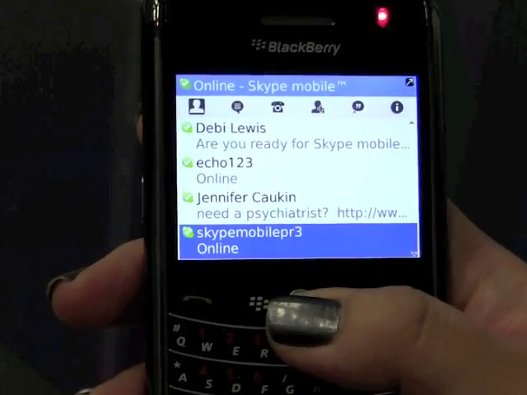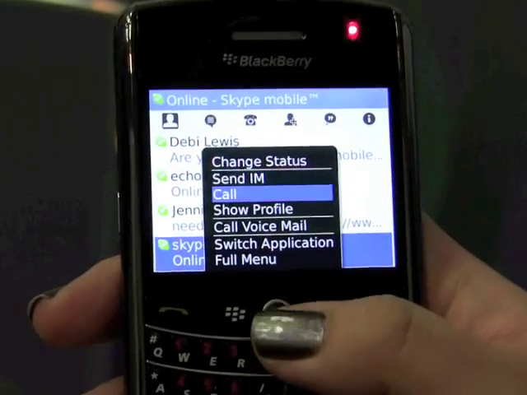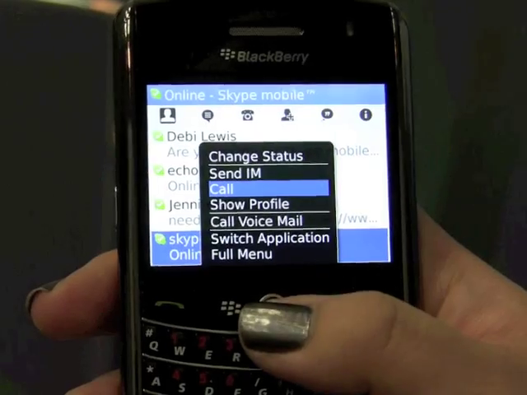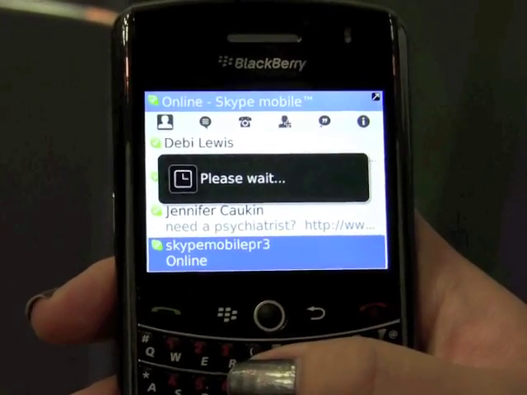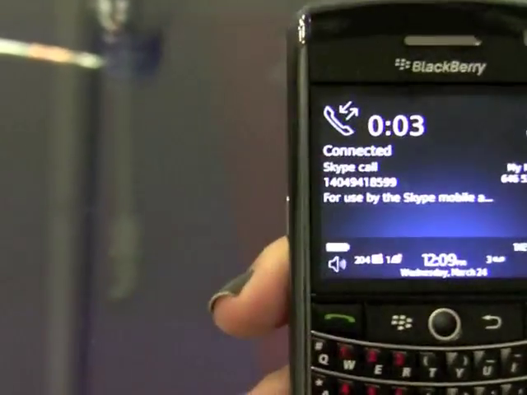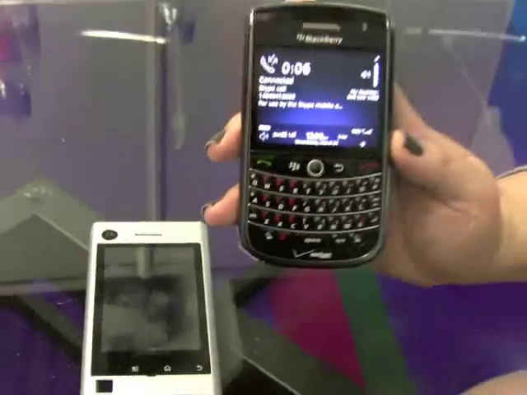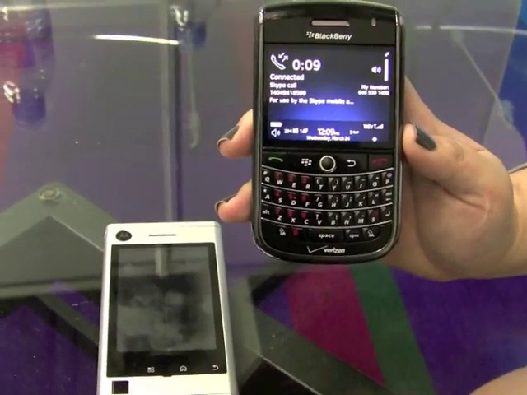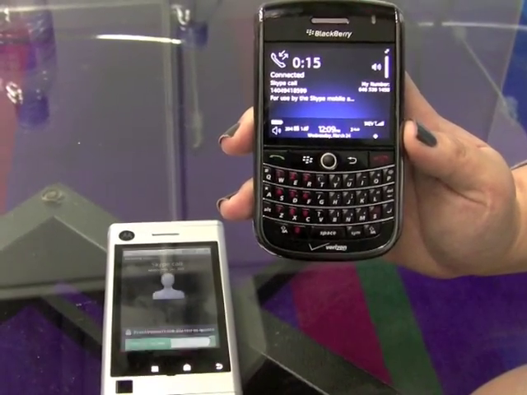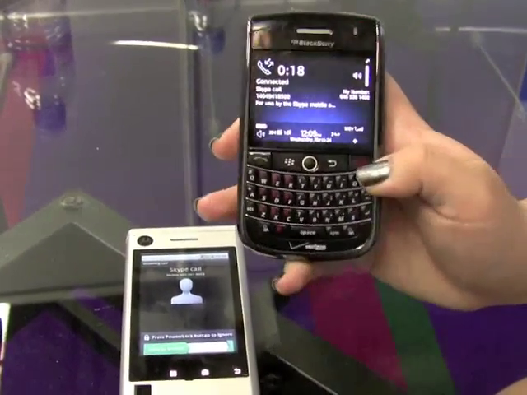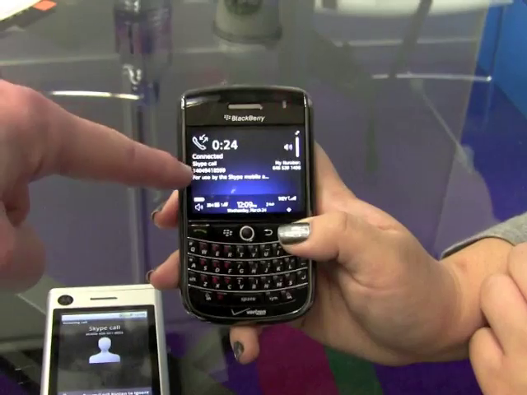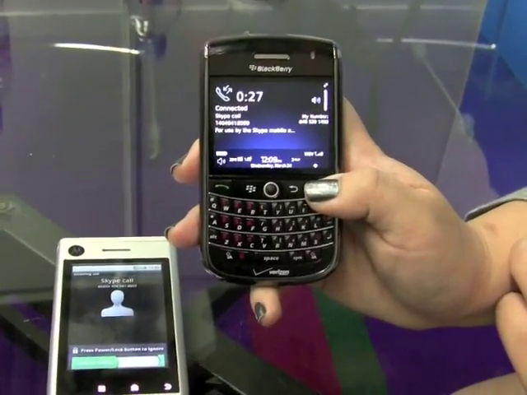You can click on a Skype contact. You can make a Skype to Skype call, for instance, by hitting call, or you can click send IM and send them an IM. So let's say, for instance, I decide to make a call. The call ID will come up as a Skype call, which is calling this phone here. There we go. So it looks like a normal BlackBerry call, like the menu here. That's how a BlackBerry phone call would look with the regular phone.